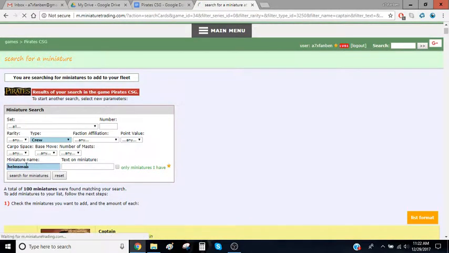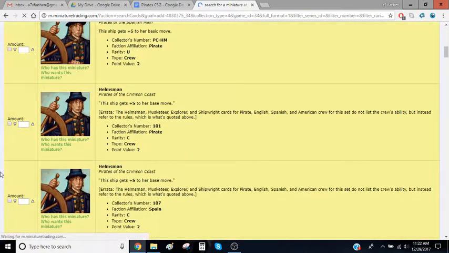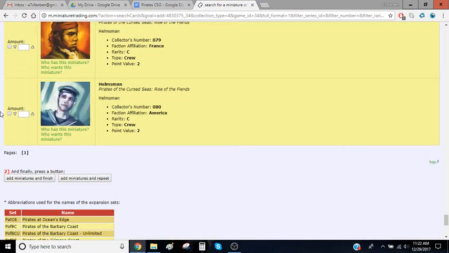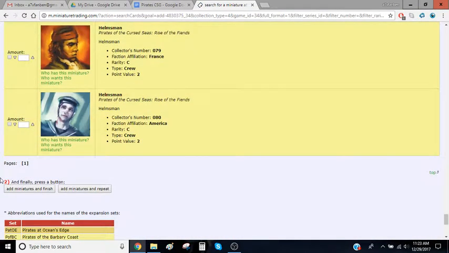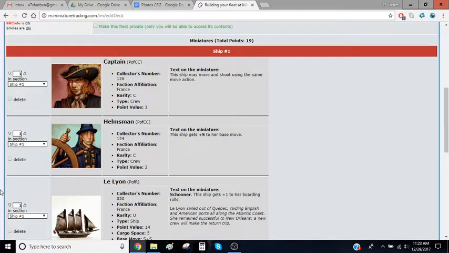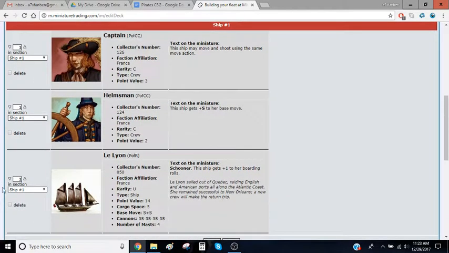So then I'm going to do helmsman, quickly find a French one, in this case also from Crimson Coast. I like using original generic crew, it just feels better to me, probably because I got on the game with the original set. So, and then let's say add miniature has been finished. This brings you back to your page. And now I have those three game pieces under ship number one.